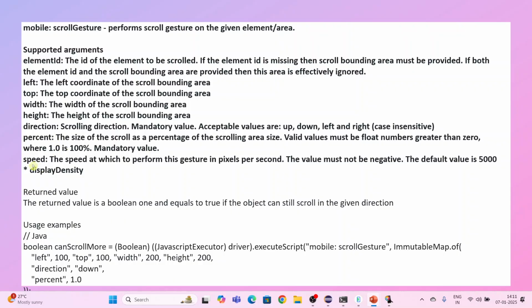The speed is the argument which specifies the speed at which to perform this gesture in pixels per second. The value must not be negative, so it should be positive only. The default value is 5000 times display density. By using this command, it returns a value, a boolean, which equals true if the object can still scroll in the given direction. And this is the example, and we write this code in our Eclipse here.